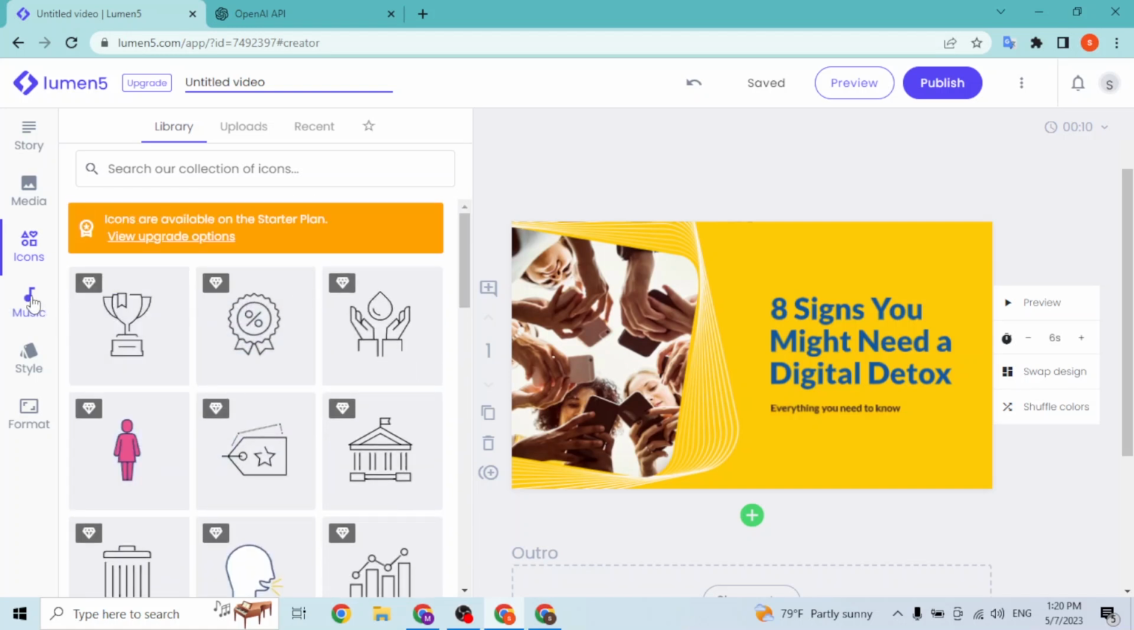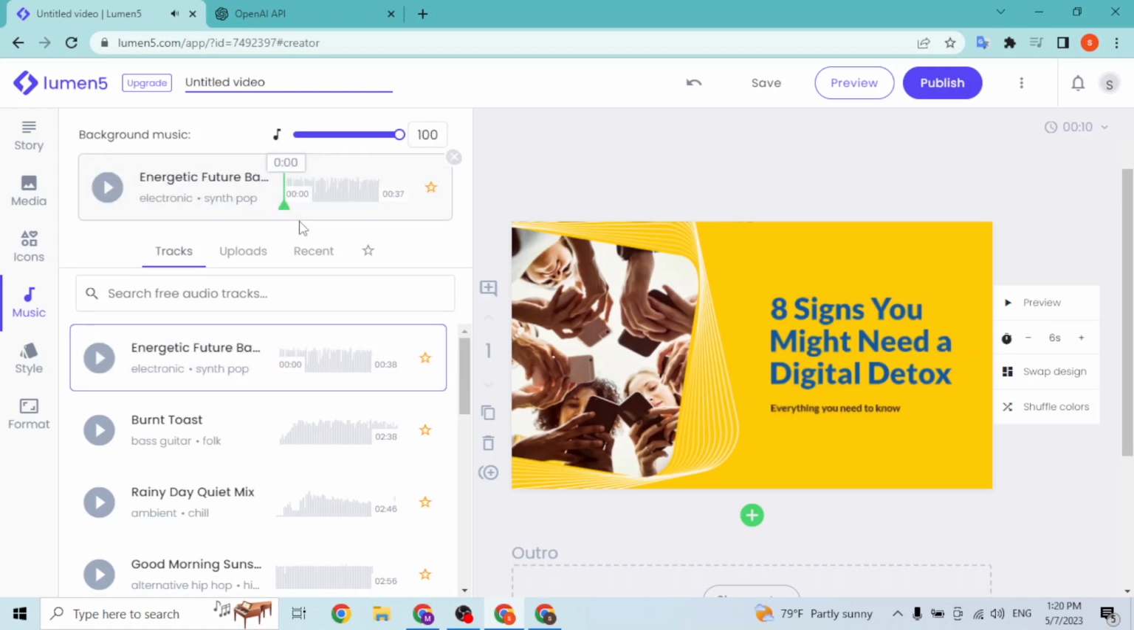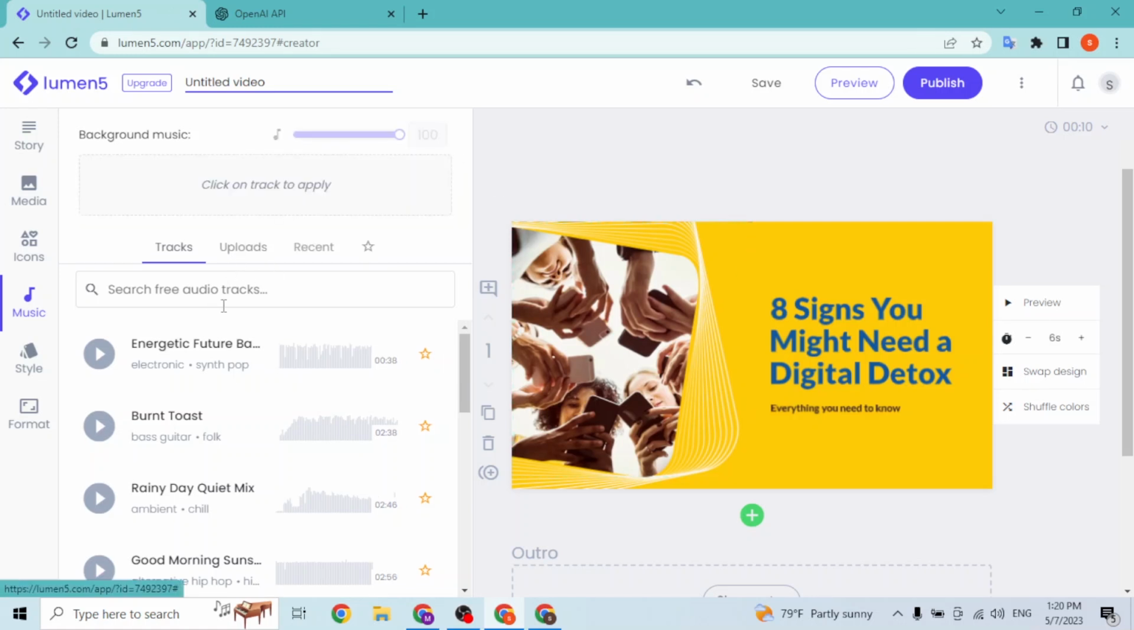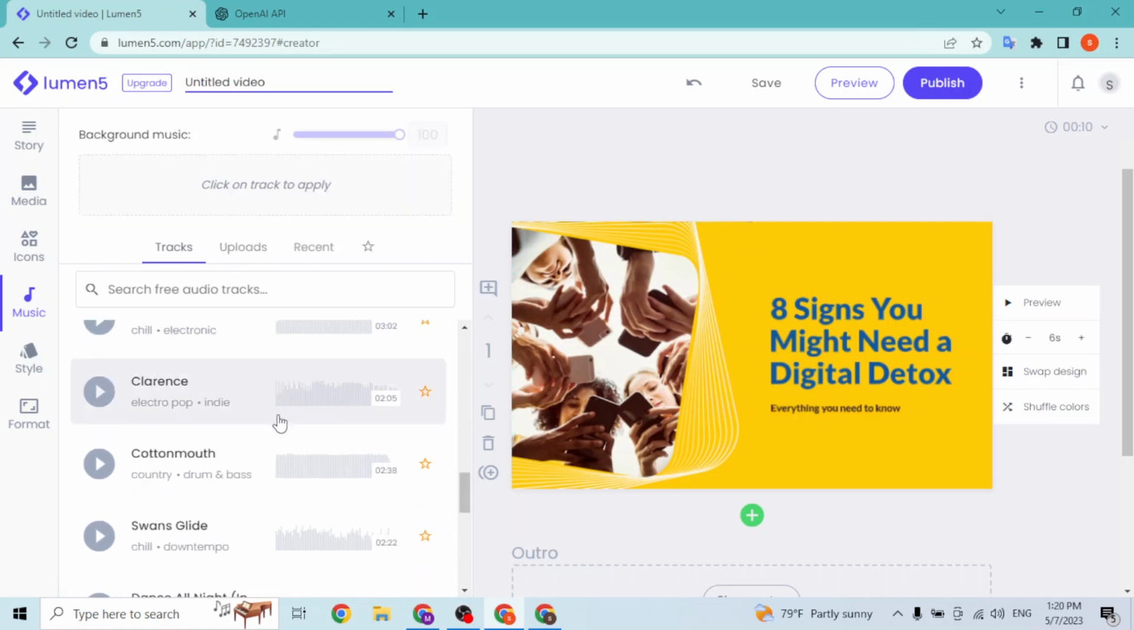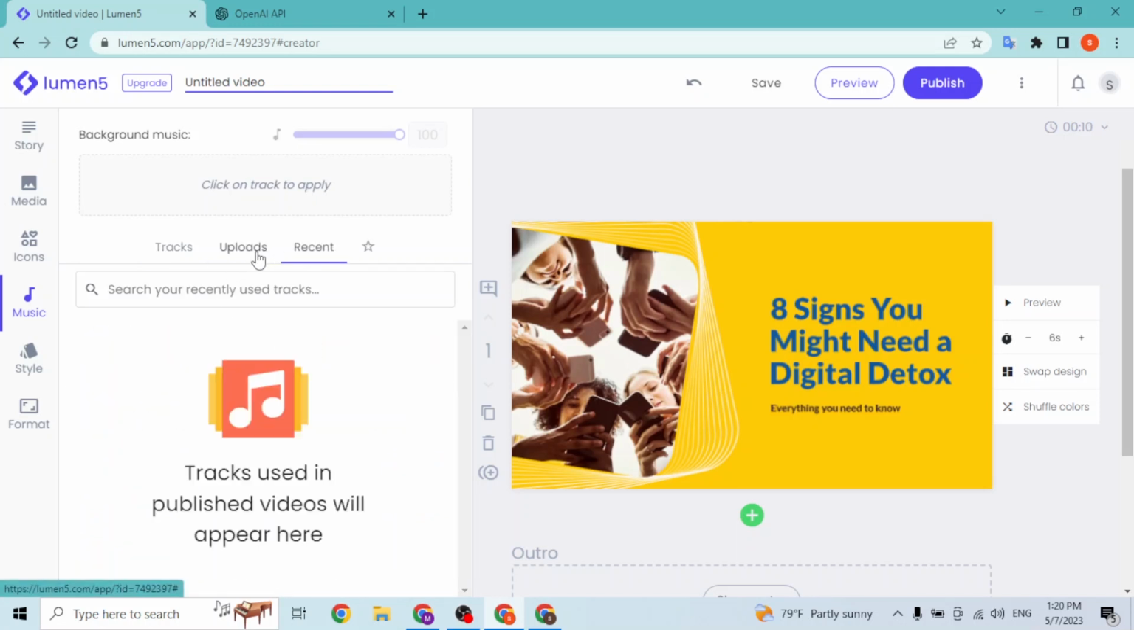And that being said, same with the music, guys. This is the background music currently applied to your video, and it says over here, click on track to apply. If you click on this track like this, it will be applied on the background music, and you can upload your music over here. These are the tracks available on Lumen5. You can upload it, you can see your recent music from over here.